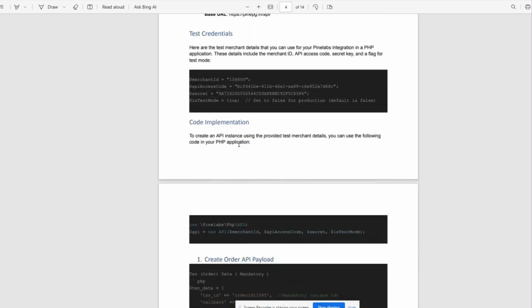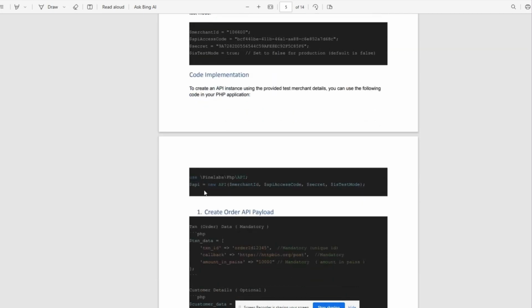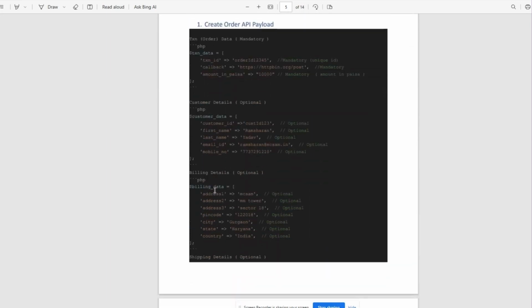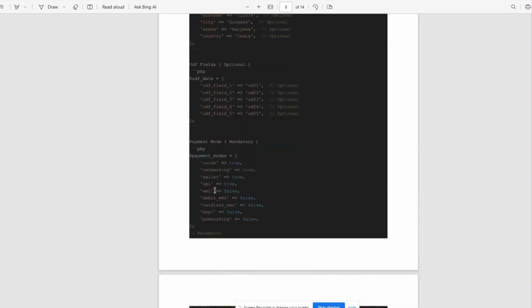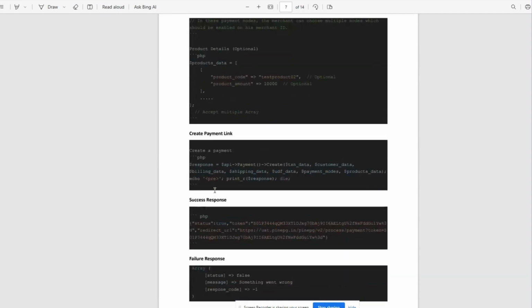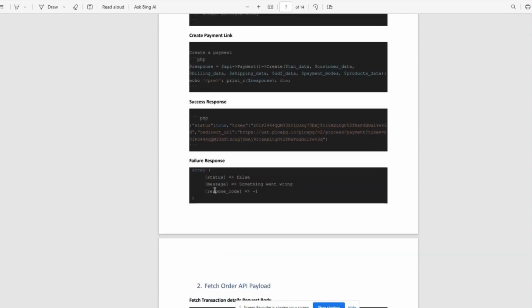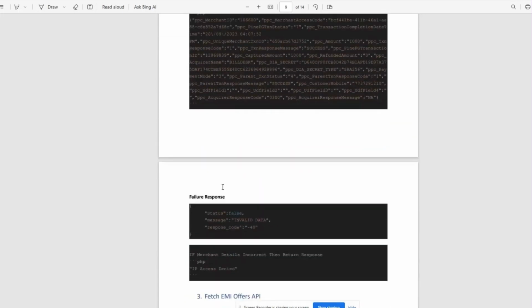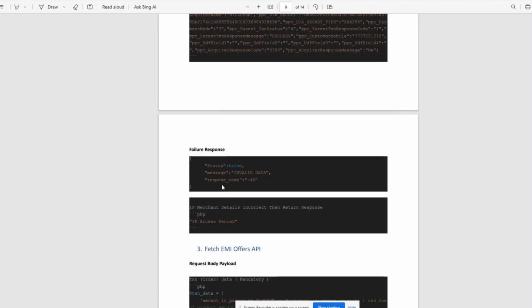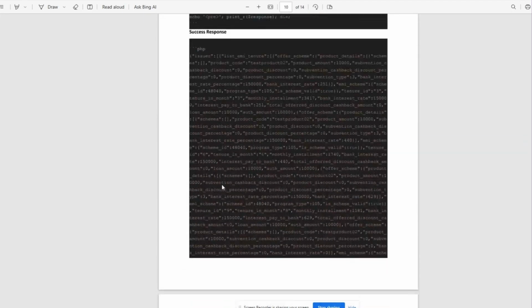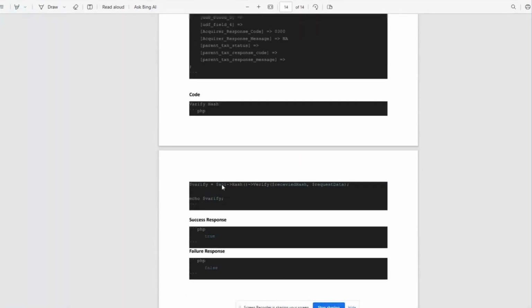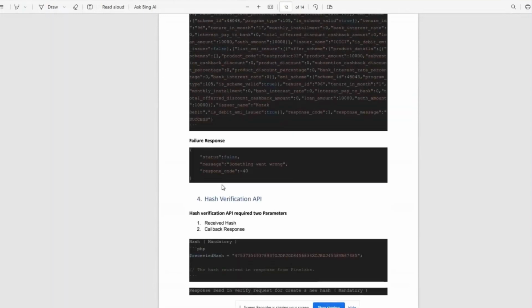It explains how you implement the code in your code base and how you use it. There are also code samples which you can use in your application with all the required and optional parameters, the success response, the failure response, and how you can handle it. In this document we have mentioned all the responses and payloads for all the APIs, so it contains all the information required to implement the PHP SDK.